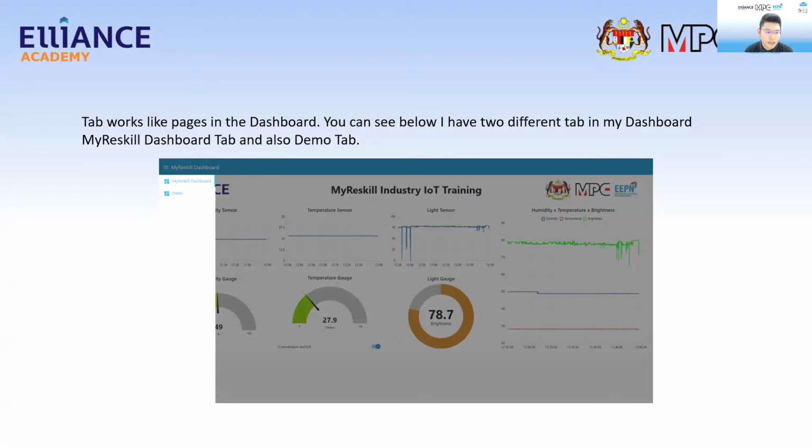You can see below I have 2 different tabs in my dashboard, MyReskill dashboard tab and also demo tab. So you can see this is MyReskill dashboard, okay, and I have another dashboard called the demo dashboard. This is the tab, okay, tab in the dashboard.